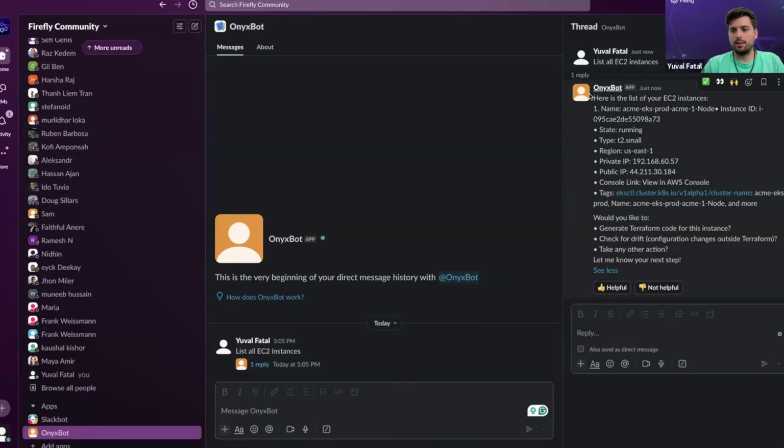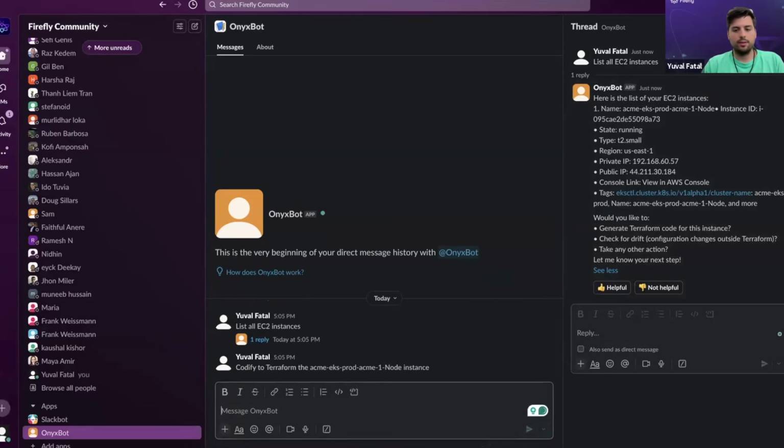So Onyx listed the only EC2 instance that we have, and it showed some information. Now let's tell him to codify this instance into Terraform.